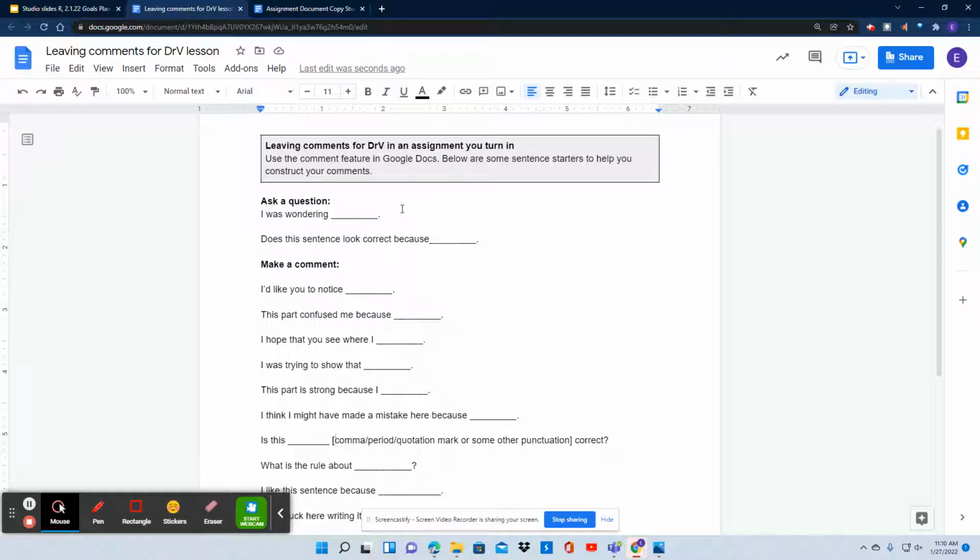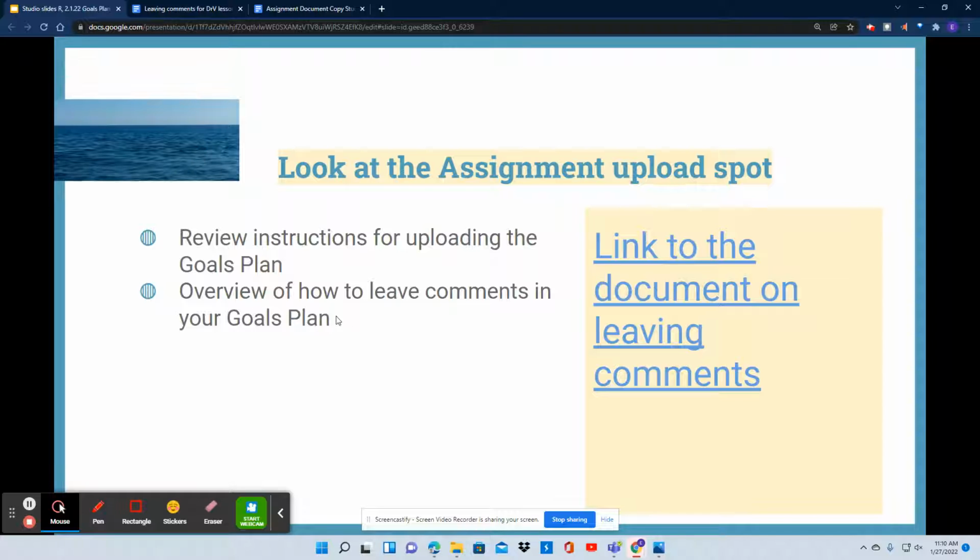So you leave 5 comments in the document. It's a really important part of how I teach the classes because it creates a dialogue in my students' work that I can respond to. So that's the first thing that you will make sure you do before you turn in the goals plan.